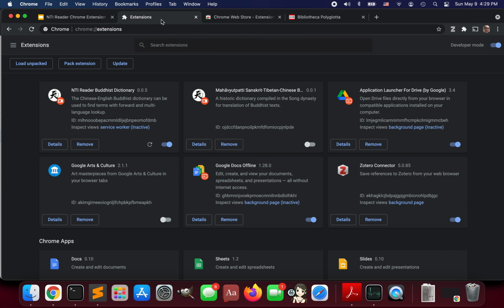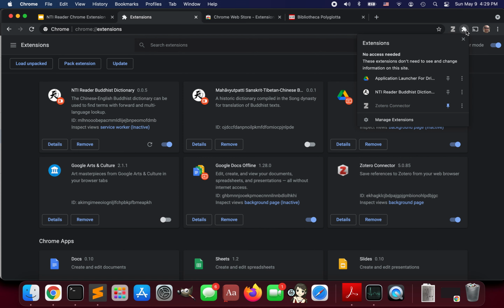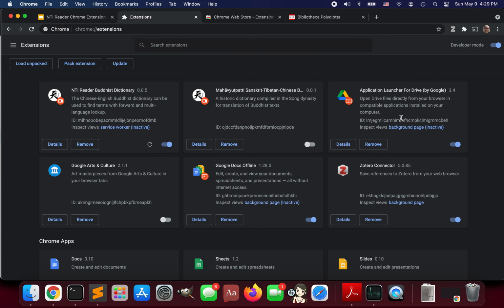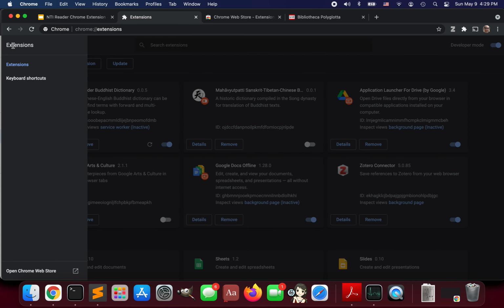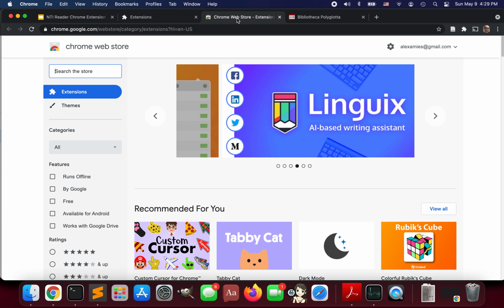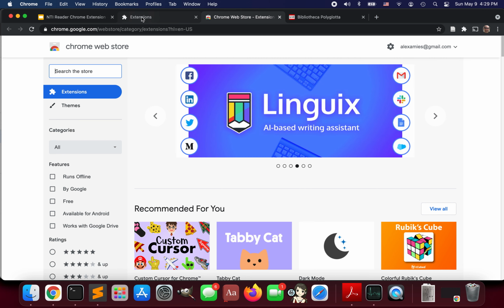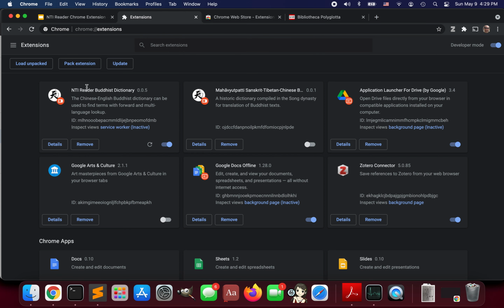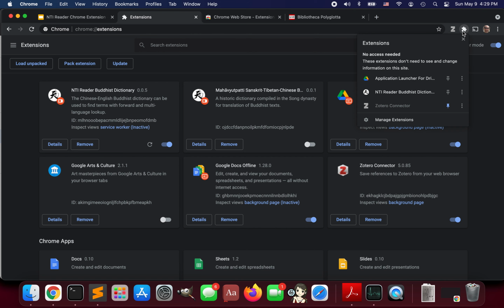Here we are in the Chrome extensions, but you get to this by selecting the jigsaw icon, going to Manage Extensions. It'll bring up this page. Go to here, the hamburger menu, and click on Open Chrome Web Store, and you'll get to the Chrome Web Store here. And when you've done that, then it'll appear like this in the Manage Extensions, and you also see the extension here, NTI Reader Buddhist Dictionary.